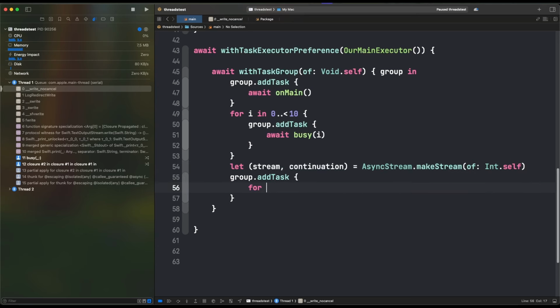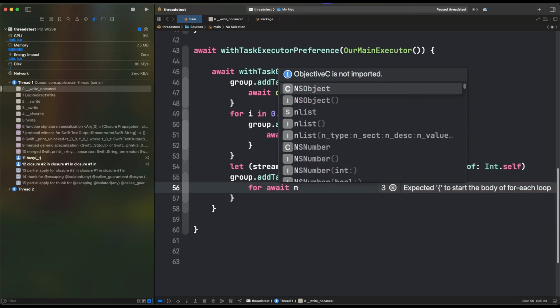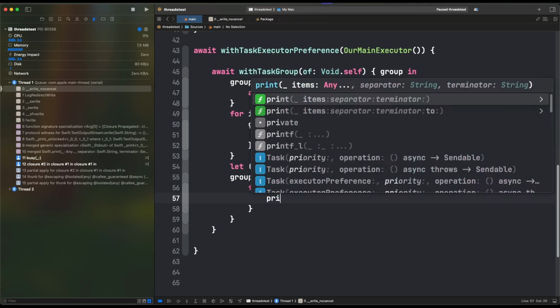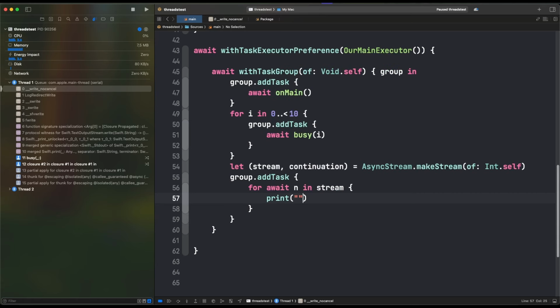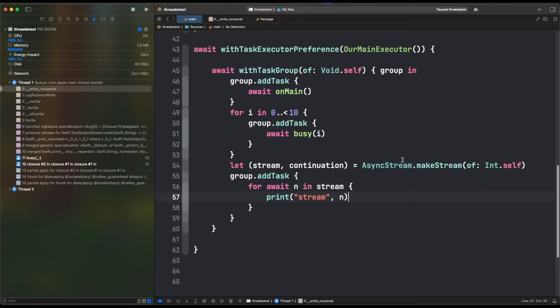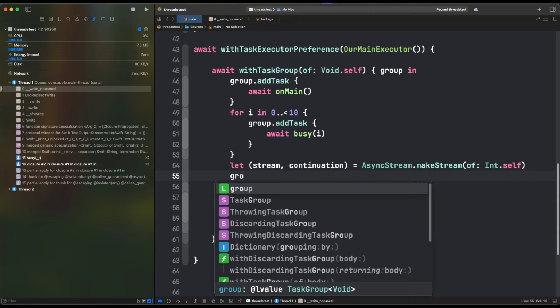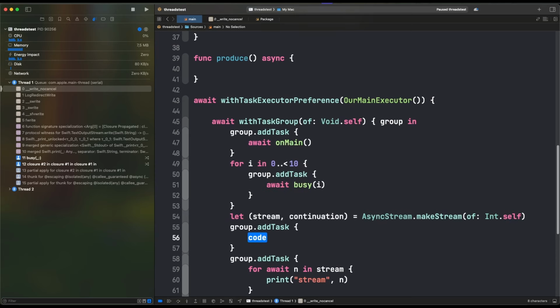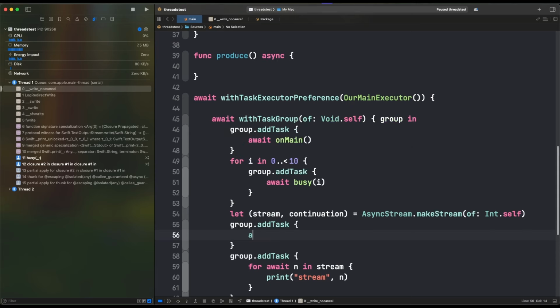So now what if I start awaiting the numbers in the stream, because this is a stream of integers, so it should give me integers here. And I can print here, for example, stream n, and let's leave it like that. Okay. But now I need to produce this, right? So in a separate child task, I'm going to call, yeah, there you go. I'm going to call this produce.